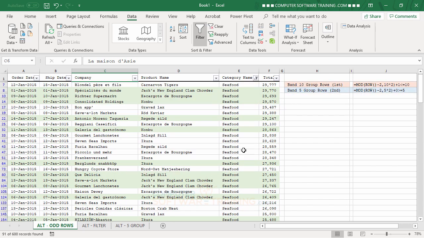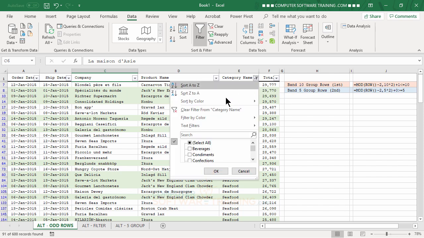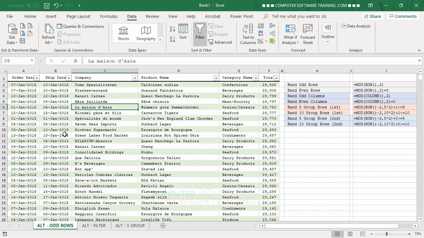Now, what happened? Don't worry about this over here. But what happened over here? It hid all of the rows that were not seafood. Because of that, even though the even rows are the only ones getting the coloring, the odd rows in between are hidden, so it pulls them together and you don't get that every other row kind of look. The only way to get it back is to go in there and turn off the filter, just clear the filter, and then we would be back to where we were.